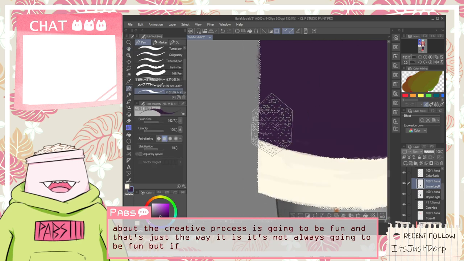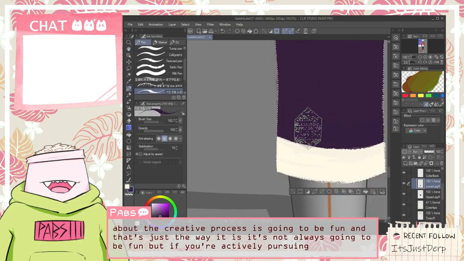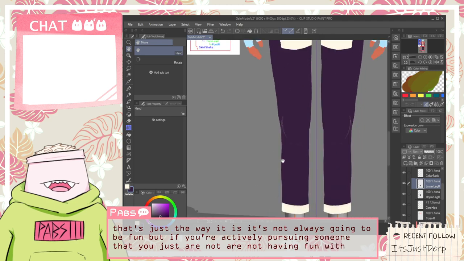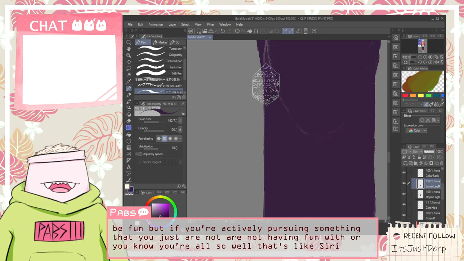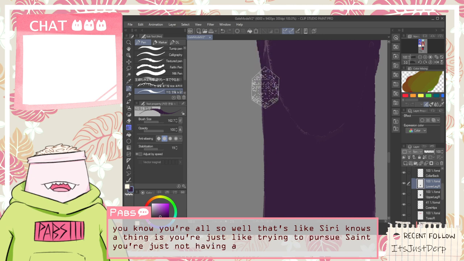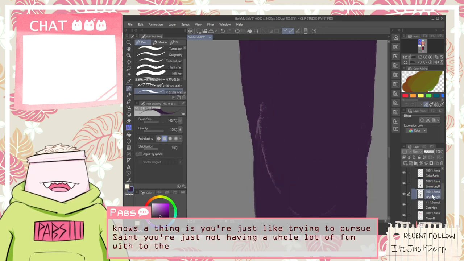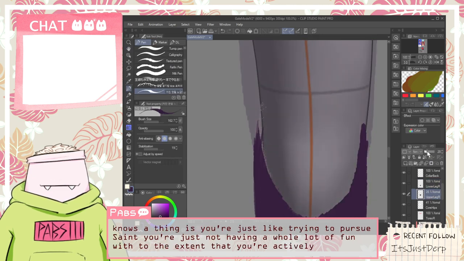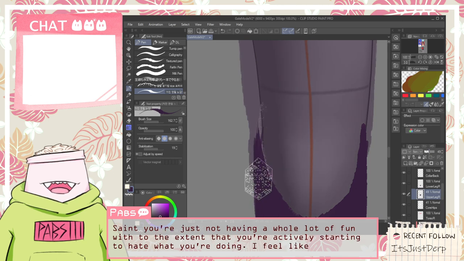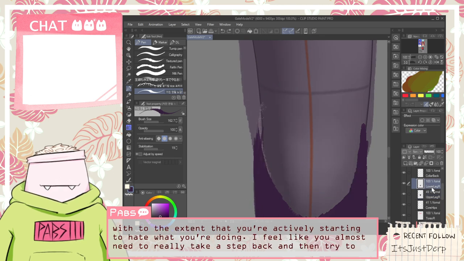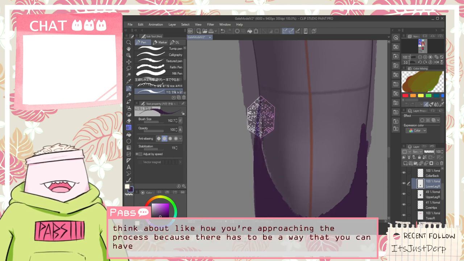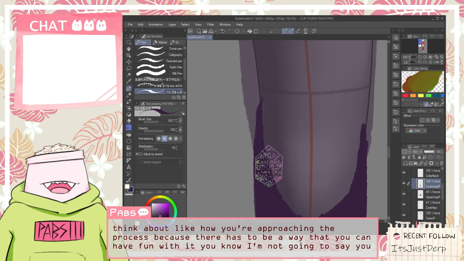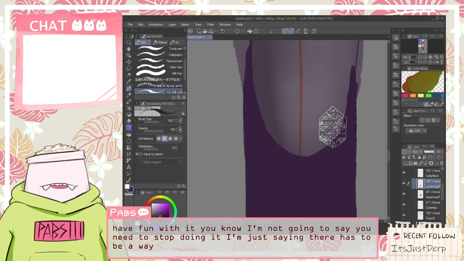But if you're actively pursuing something that you're just not having fun with, to the extent that you're starting to hate what you're doing, I feel like you need to take a step back and think about how you're approaching the process, because there has to be a way that you can have fun with it. I'm not going to say you need to stop doing it. I'm just saying there has to be a way you can have fun with it.